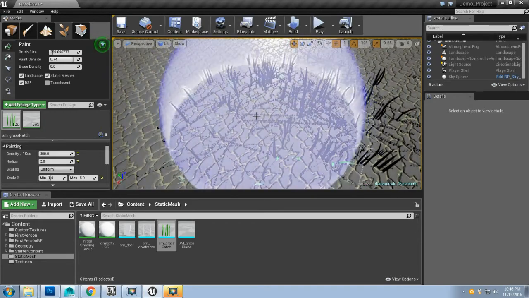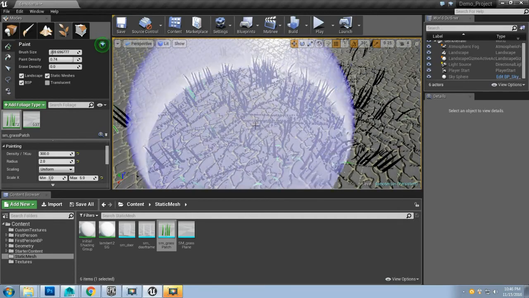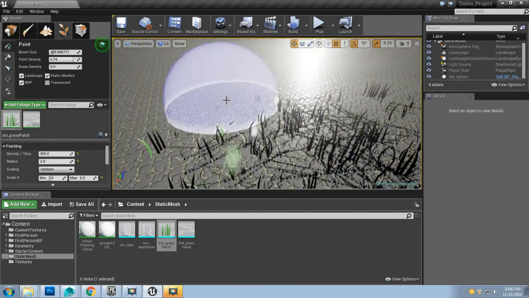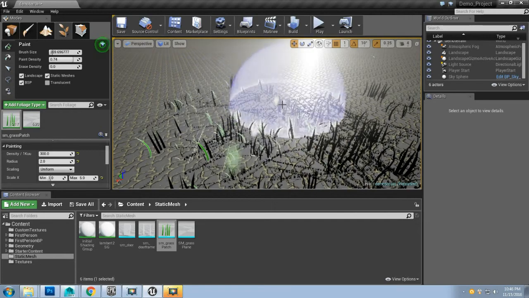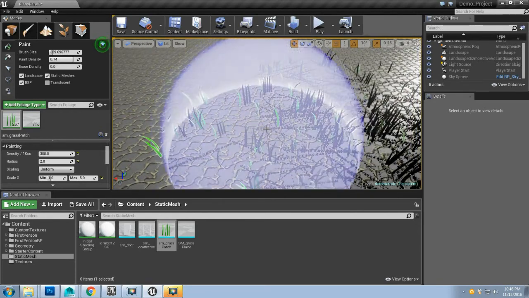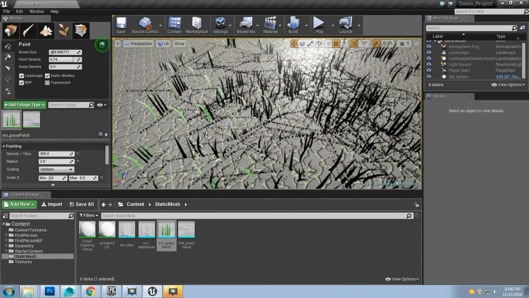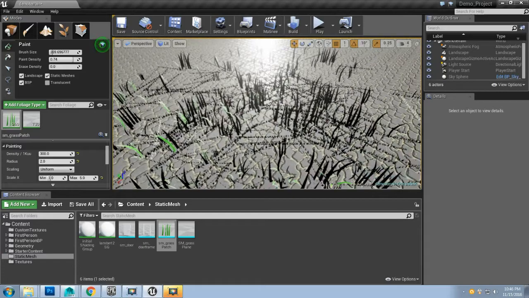Now computationally this is more expensive because these are individual blades of grass rather than the little plane trick that we did. So it'll look better, but it's also going to run heavier because, well, there's more things for the system to process.